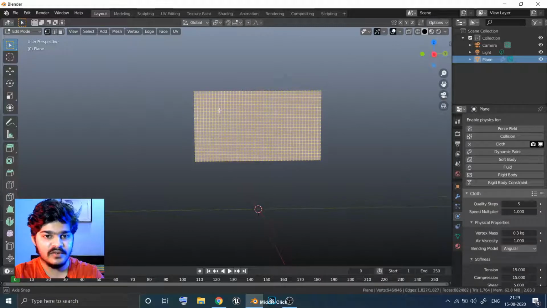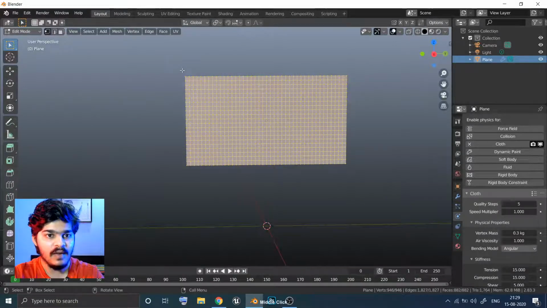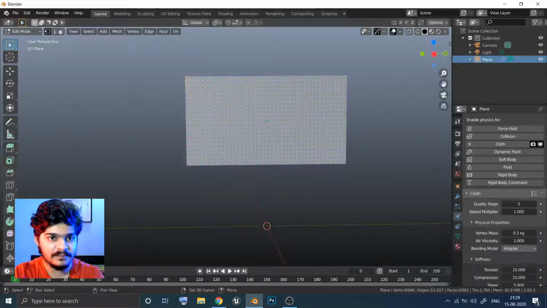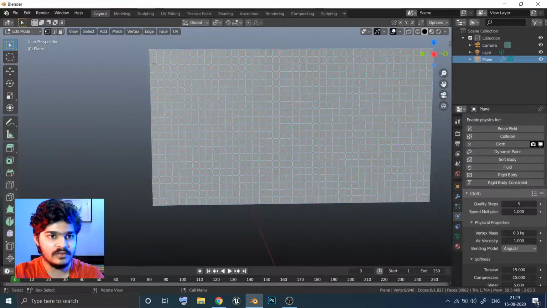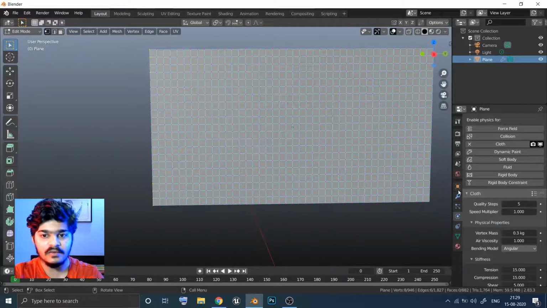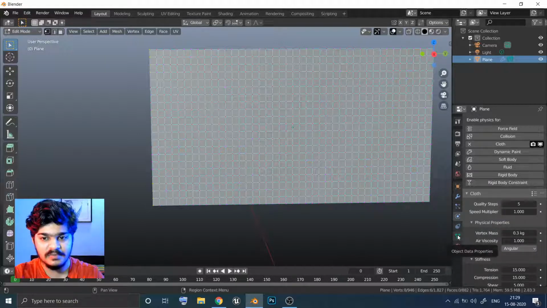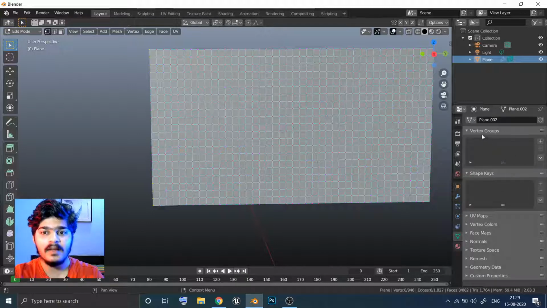Okay, so we are going to go to the edit mode. We are just going to select these 3 or 4, let's say, vertices here, and also the same at the bottom. Okay, so we have 4 vertices selected at the top, 1 2 3 4, and 4 vertices selected at the bottom, 1 2 3 4. Now without selecting or deselecting anything, we are just going to go to the object data properties and make a new vertex group.